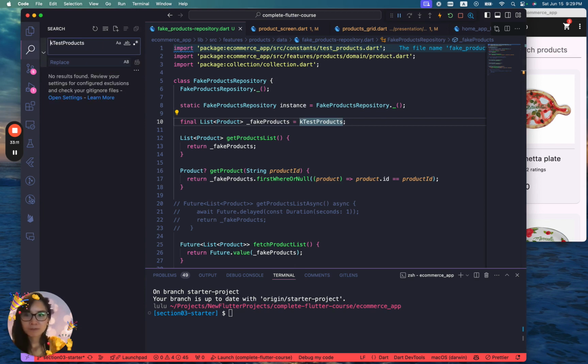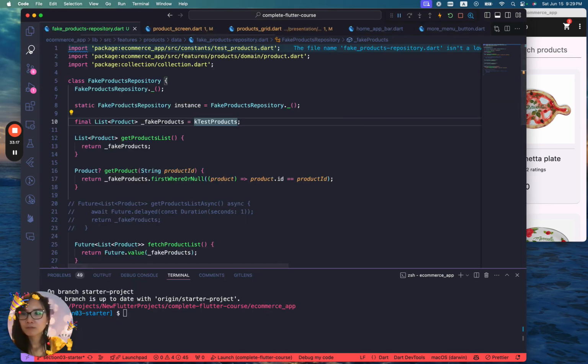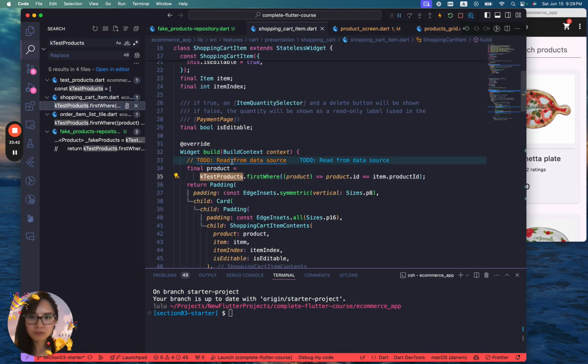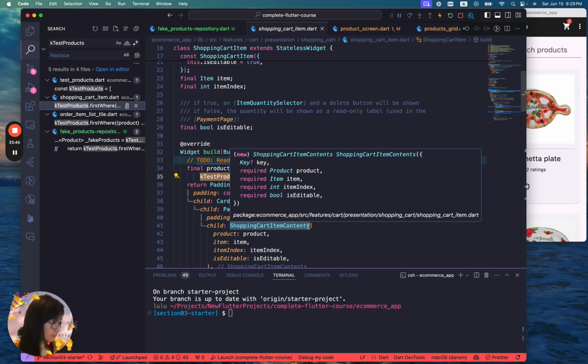So over here we are inside this shopping cart item widget, and what we want to do is to replace this old code, and instead we are going to type FakeProductsRepository, which we need to import, and then we can type .instance.getProduct. And pass the item.productID as an argument.